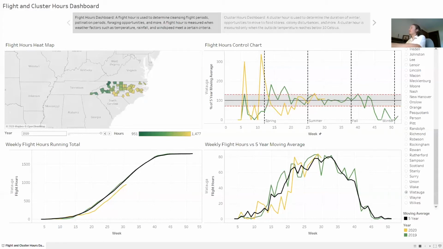The legend for the two bottom graphs here is in the bottom right-hand corner. The green line will always be the previous year, and the yellow line will always be the current year. The black line, however, for this chart is the 5-year average running total. This is a feature added to better visualize how different the current year's flight hours are versus the previous 5 years.